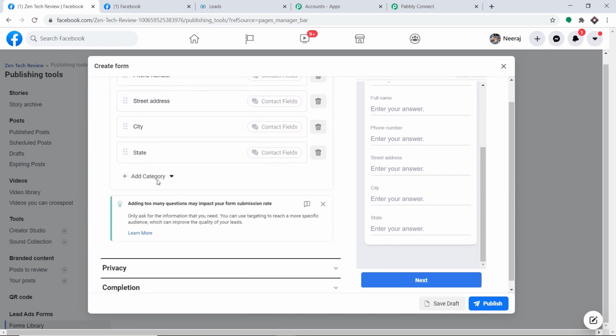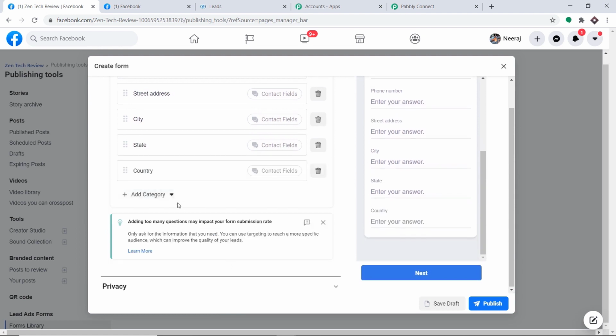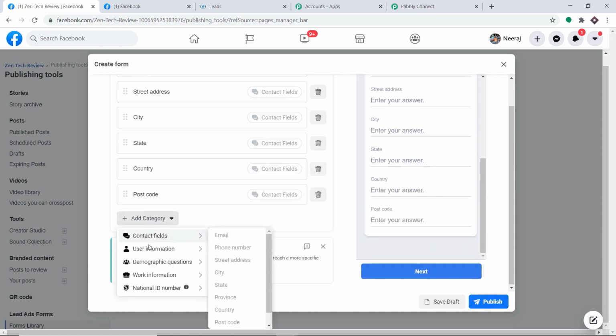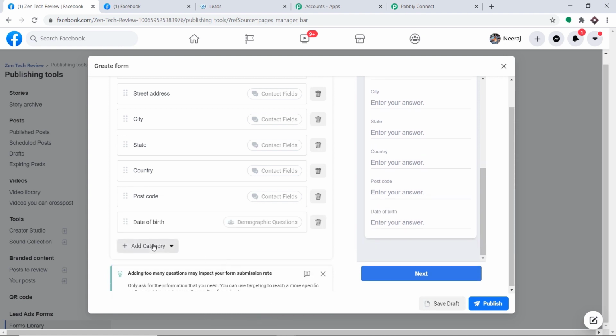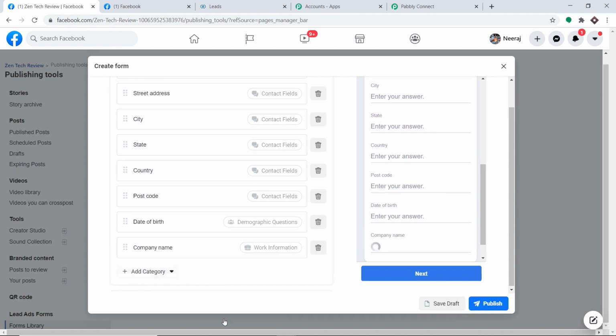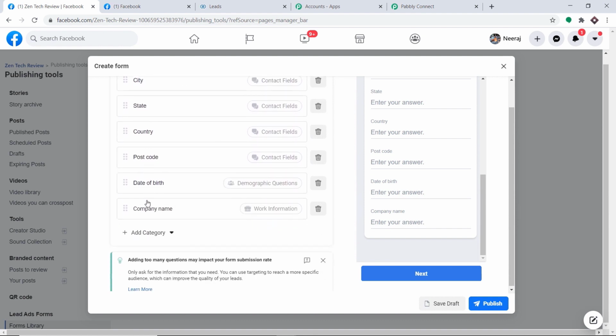Because Zoho CRM requires a lot of data entry fields to fill in all the blanks in Zoho CRM. Postcode. Then I'm going to go with this one, date of birth. A field called date of birth has also been added, and then we have the company name. I think that's sufficient. Email, full name, phone number, street address, city, state, country, postcode, date of birth, company name, etc. So it's quite enough.